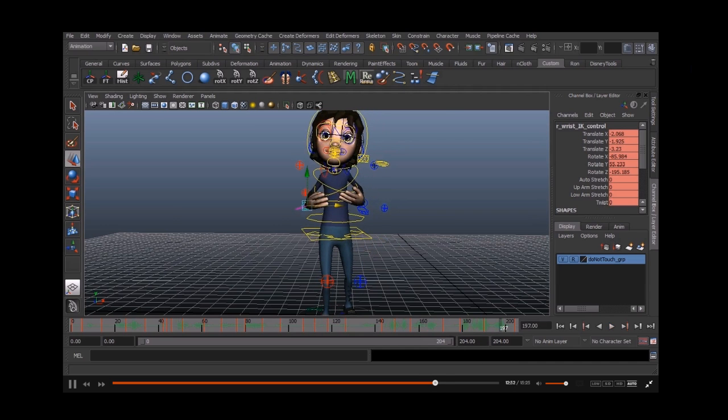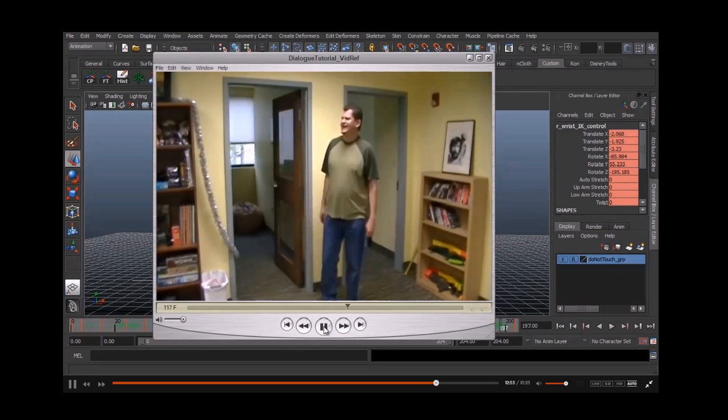so in the reference, that hand comes up pretty quick.